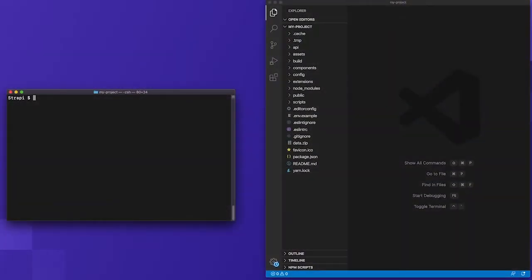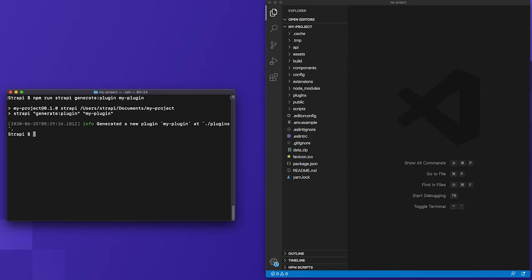Strapi offers a straightforward approach to plugin development. We can start developing a new plugin with the command npm run strapi generate :plugin, and then our plugin name, for example, my-plugin.